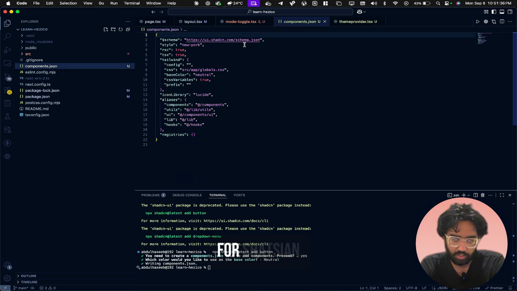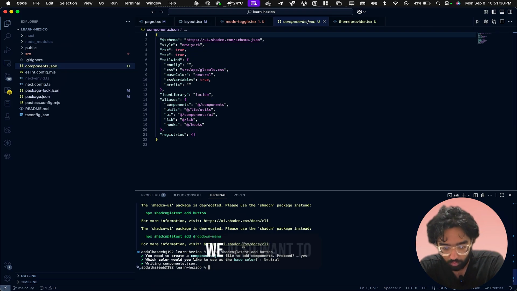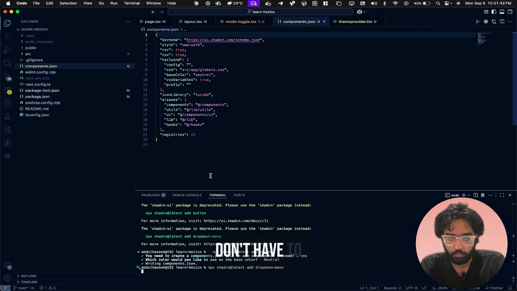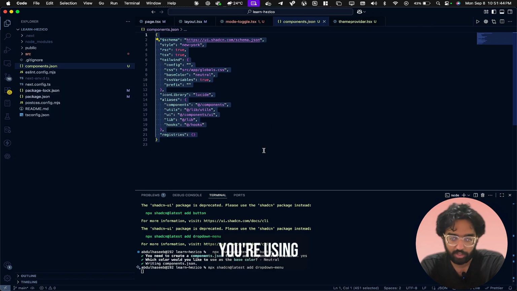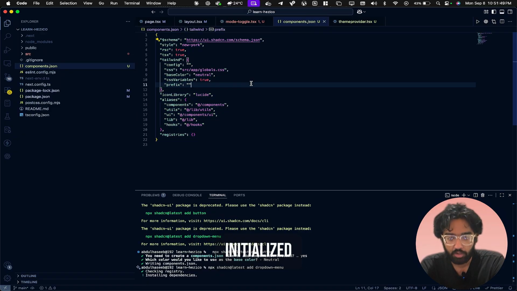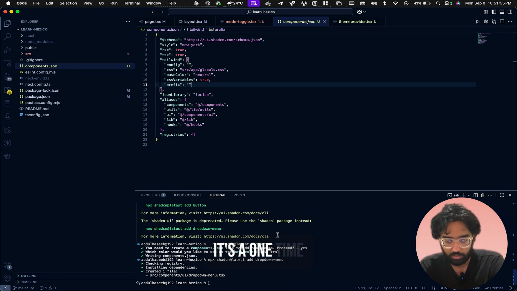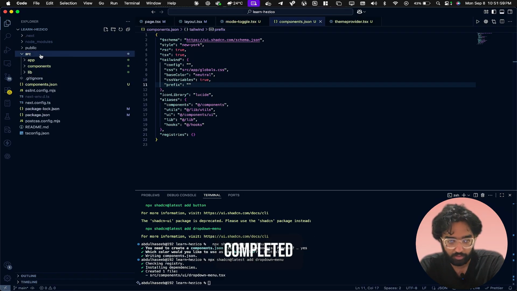It's the reference for ShadCN, which we are using, and we also want to use the dropdown menu. Copy, paste. You don't have to worry about this because when you're using ShadCN, you generally don't have to touch this after you've initialized. It basically contains the style and the references to Tailwind and stuff. So it's a one-time initialize. Once it's done, you don't touch it until the whole project is completed.